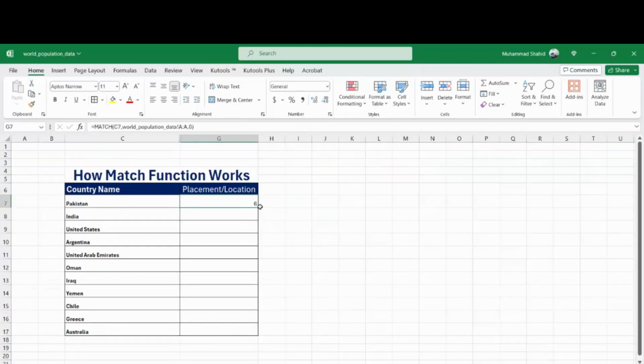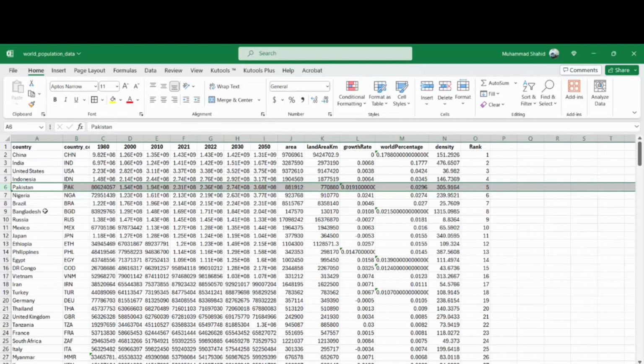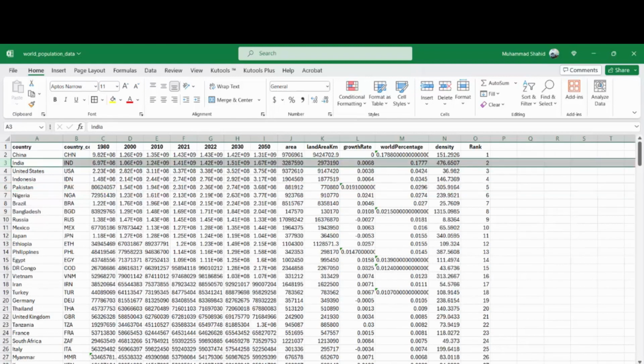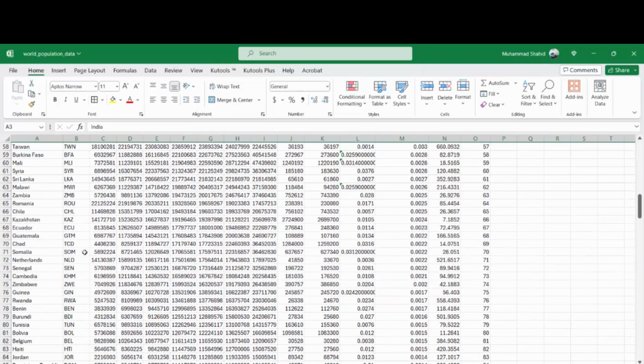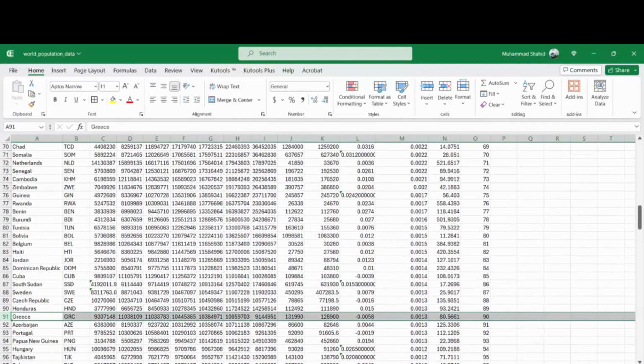Similarly, if we drag it down the entire selection, you can see that the second country, India, exists in our database at row number 3. We can verify this here at row number 3. Similarly, we want to see where Greece is in our database. It is at row number 91. So we can find row number 91 here, and we see Greece exists there.